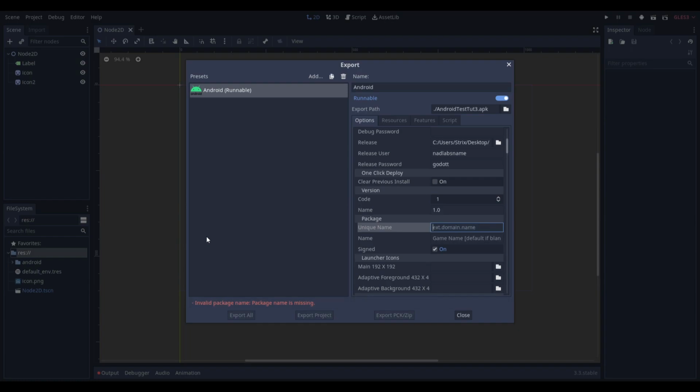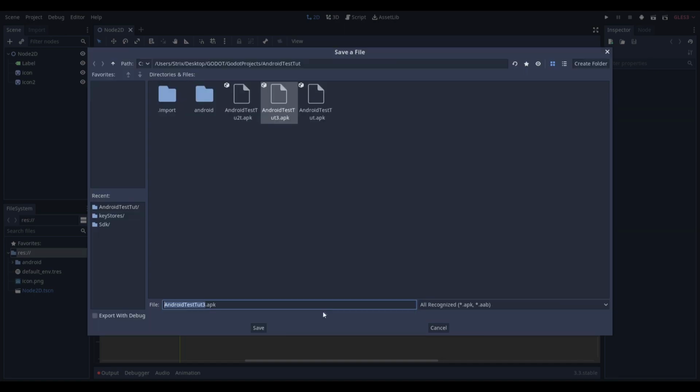I changed it. You can see over here that usually a package name is like org.nadlabs or whatever your thing is, your name, your username. This is where the game name goes. But the first part is usually your business or company name, and this is just org or com or something. So I'm just going to export my project again.